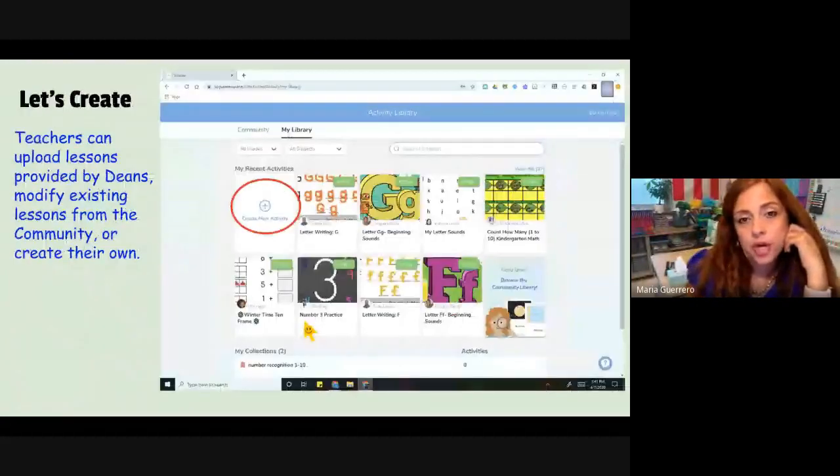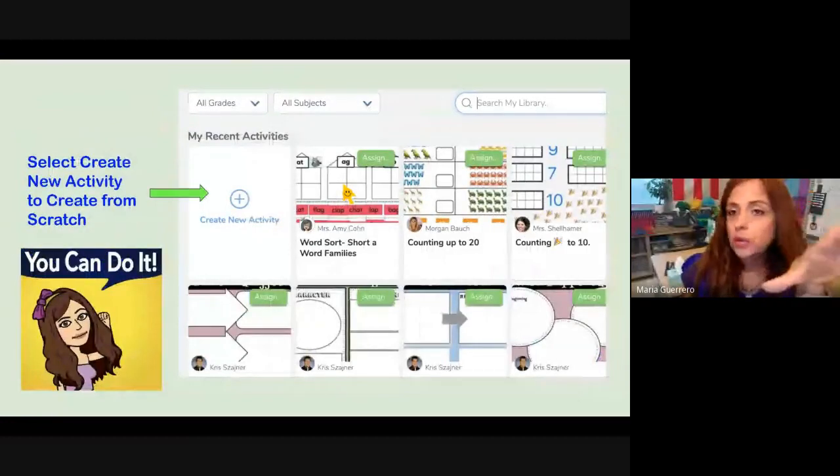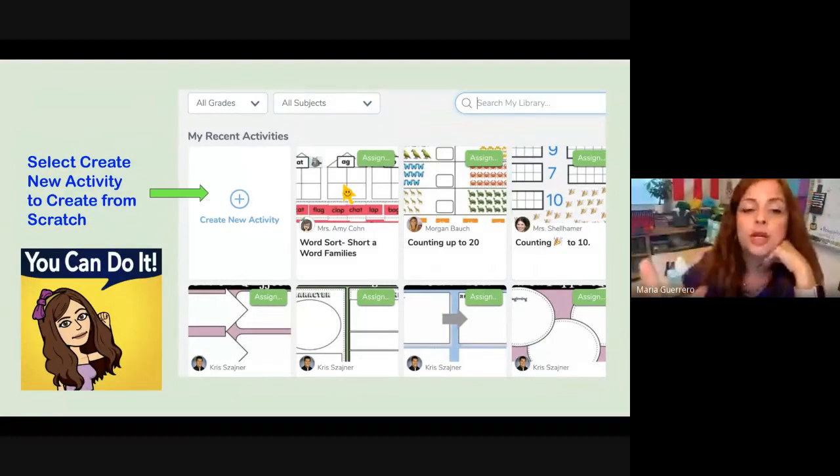And so we're going to start with creating an activity, even modifying things that are posted in the community. You see right here, there's community on the top left side, and then there's my library, because those are things that I brought in from the community and I want to start assigning and modifying, and I can do that. I'm going to show you how to do that as well. So we're going to go through all these steps, how to search for a certain grade level and subject, and then how to create something on your own.